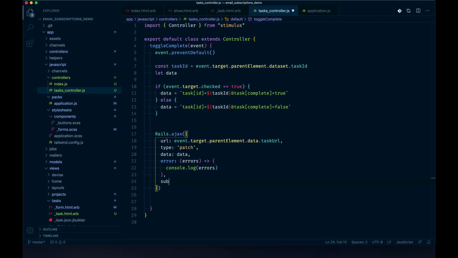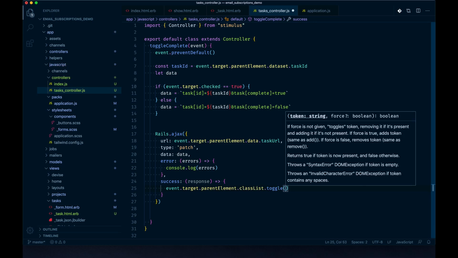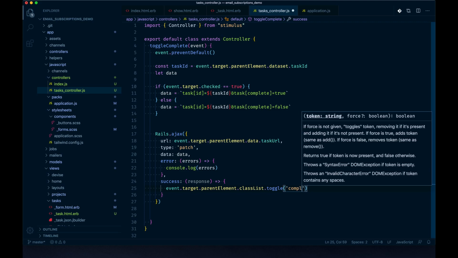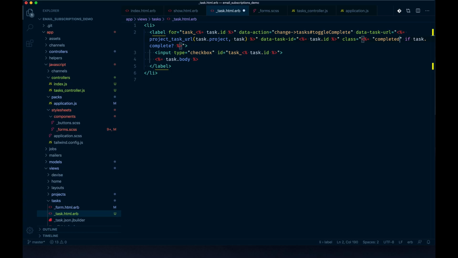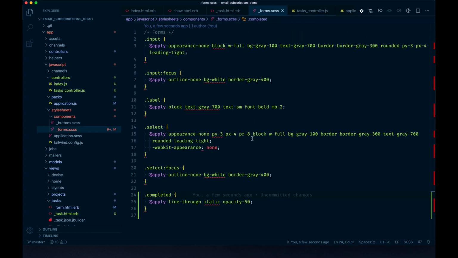And the one I want to really focus on is the success callback, which will be a response. And we'll do the same. From the response, we can say event.target. We don't really need to do anything with the response other than, if it's successful, let's toggle the state of the task itself. So say toggle parent element dot classList toggle completed. I think it was complete actually. I'm going to change this to complete. I'll say completed. There we go. Got a typo there.